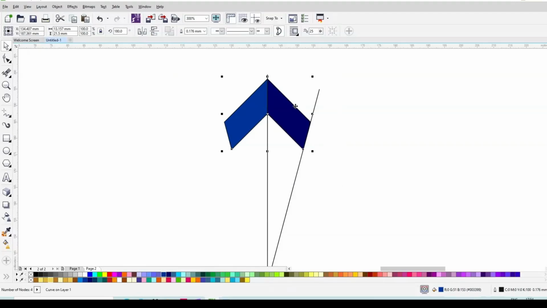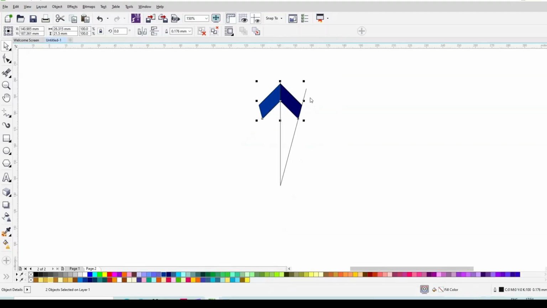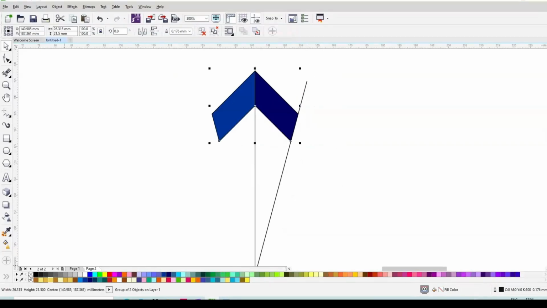I'll select both the objects, group it, and then I'll remove the outline of this. You can also remove the outline from here. Click on none here.